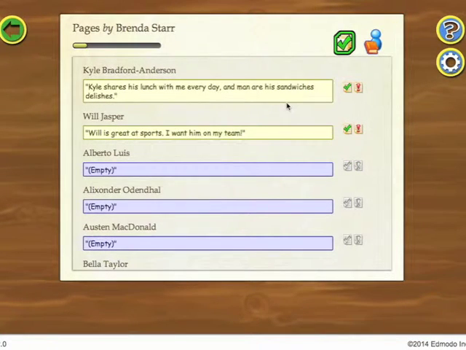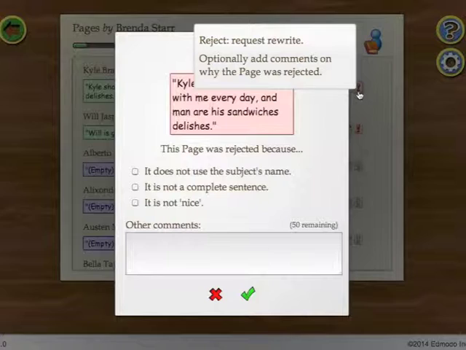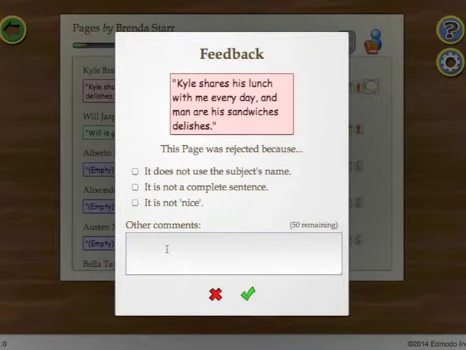So now I can see the statements that Brenda wrote. If I like them all, I can just hit approve all, and they're all approved. Of course, the things that haven't been written yet aren't approved. They show up as just being empty. But when I look at this, I realize that she misspelled delicious. So I'm going to write her a note about this. I'm going to reject this one. So I'm going to explain that there's a misspelling.